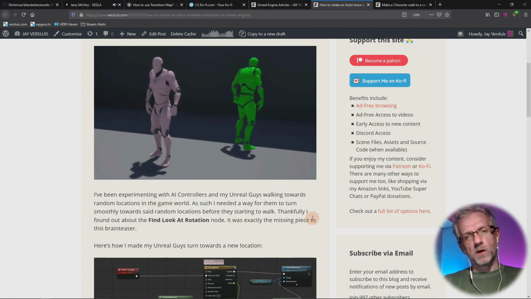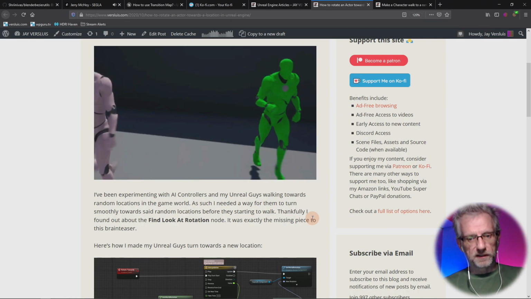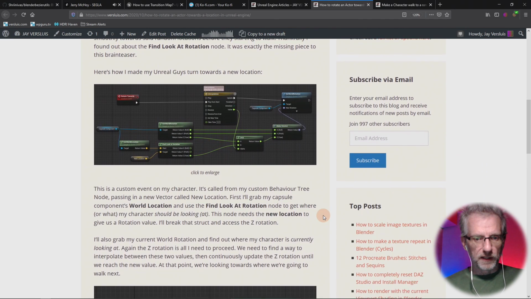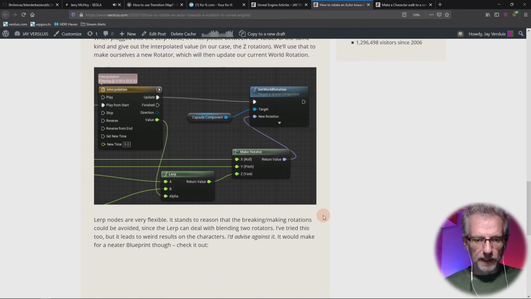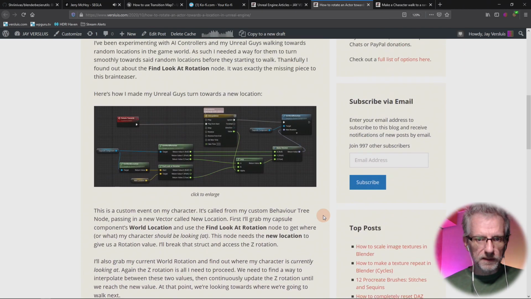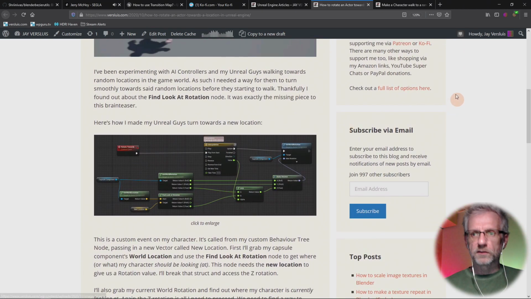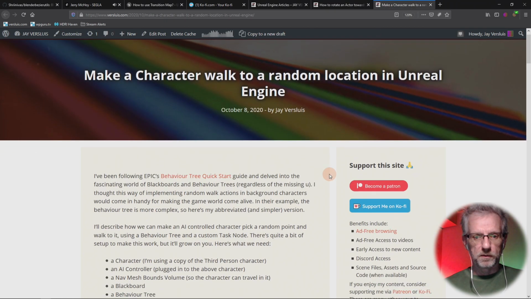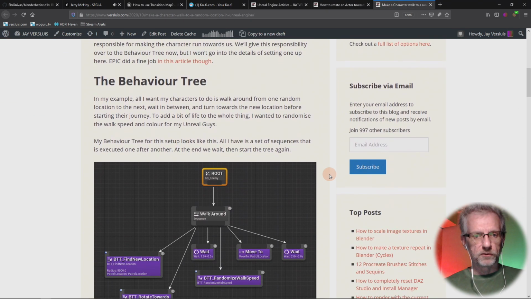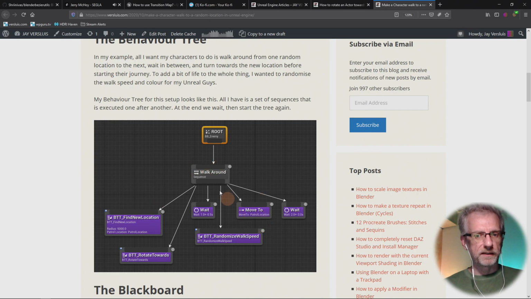Before they walk, they're just going to have to turn. So this is the next thing, and I'm explaining how that works here. And in the task, that's just rotate towards. This is probably the thing with the AI controller. Exactly. Behavior tree, I'm explaining this here pretty much like what I've just explained.